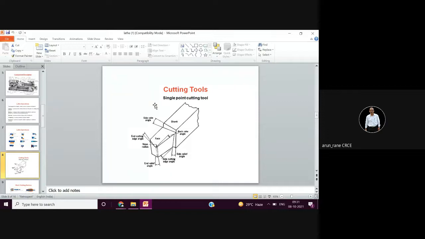And this is a drawing that you effectively have to draw if this question is asked, isometric, or you can draw 3 views. Then this is the nose radius. This is for the face. This is for the shank. This portion is the shank and this portion is the face.